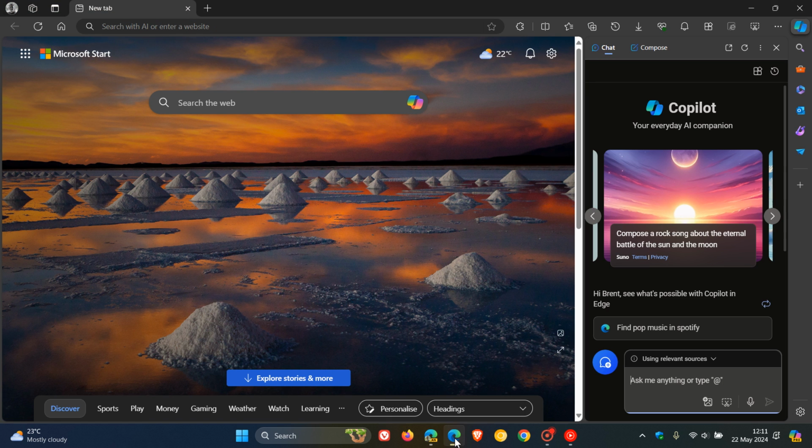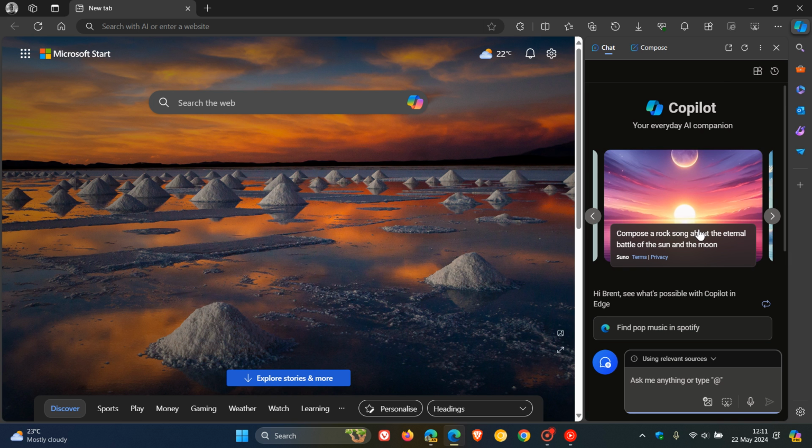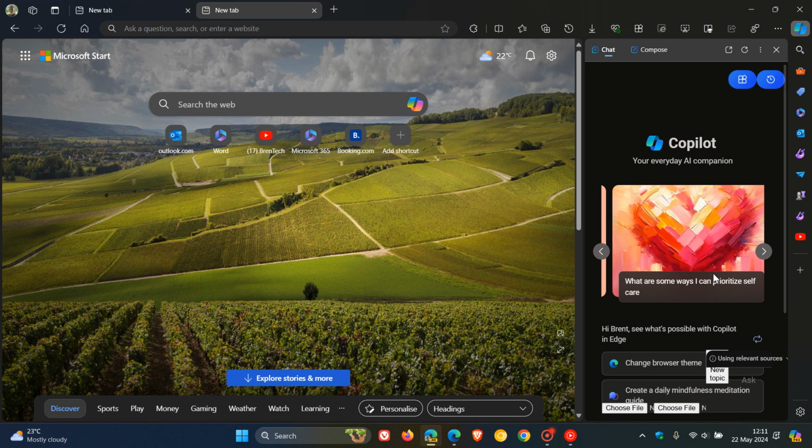Because if we head back to stable, we can see that's the user interface and the layout. And if we head back to Canary 127, we can see that things just don't seem to be looking right currently. Now, this could be a bug, because obviously Edge Canary is still very early days.